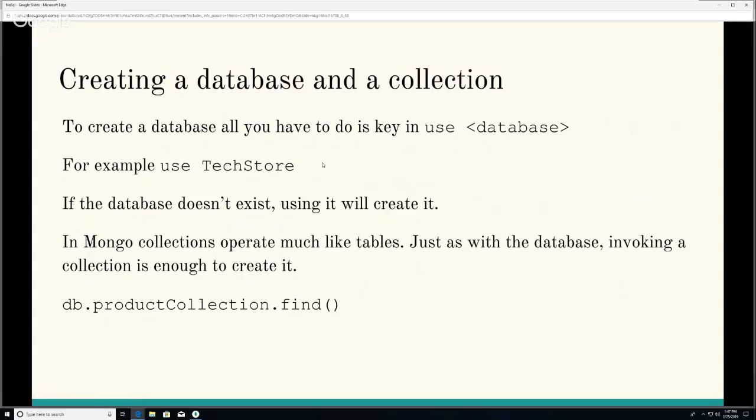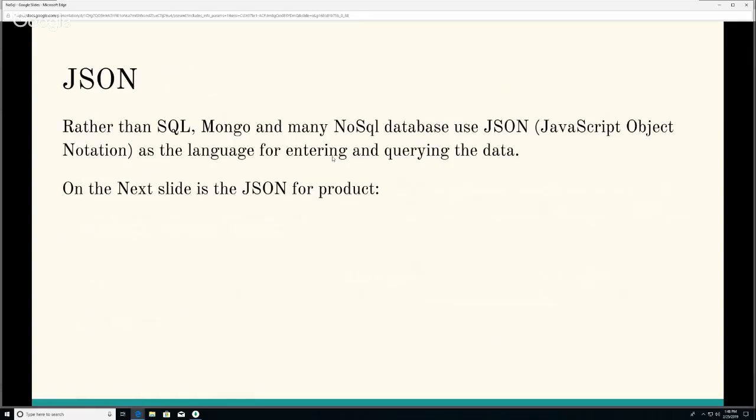So basically, at the command line, all you have to do to create a database is say use it. So I'd say use TextStore. It'll create it. And then when you do db, which is the current context, if you say use TextStore, TextStore will be db. Product collection find, that creates the collection. Just saying that. Searching there. Okay. We did a little bit of that.